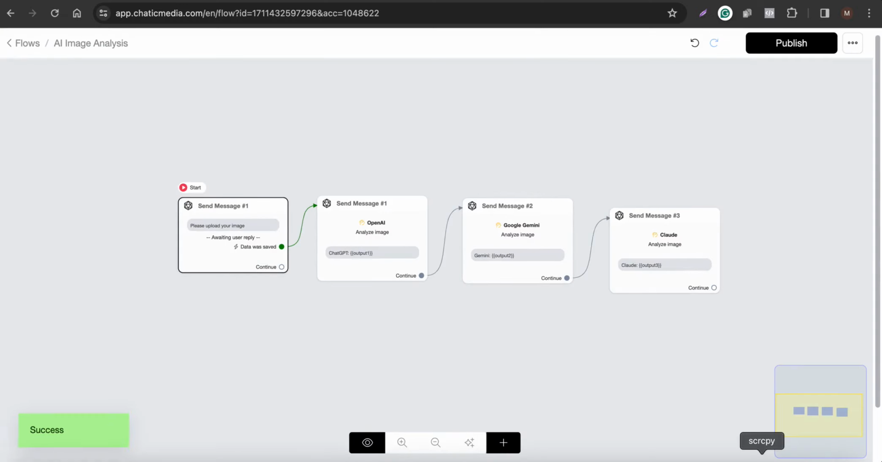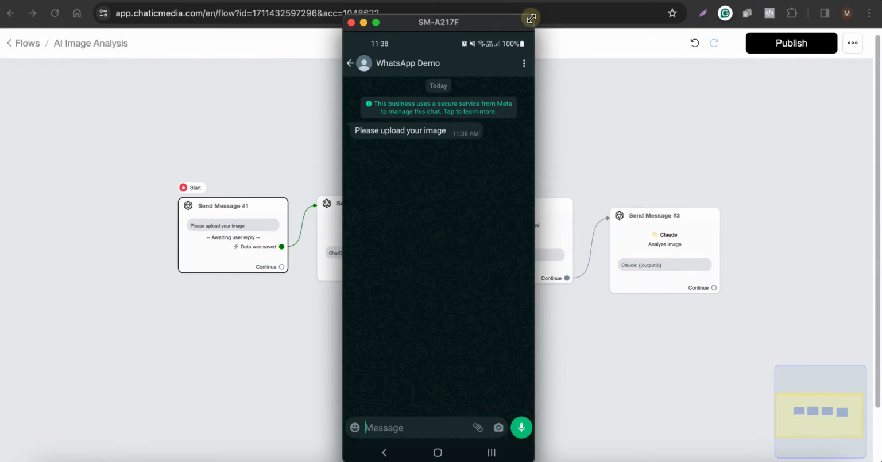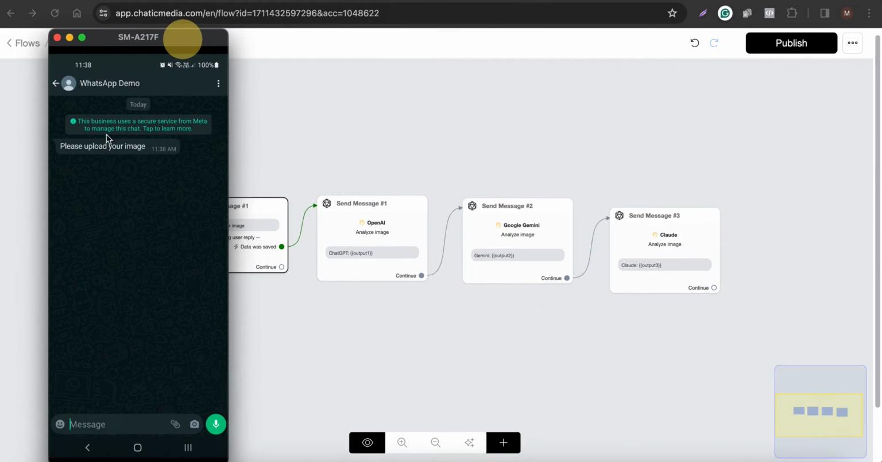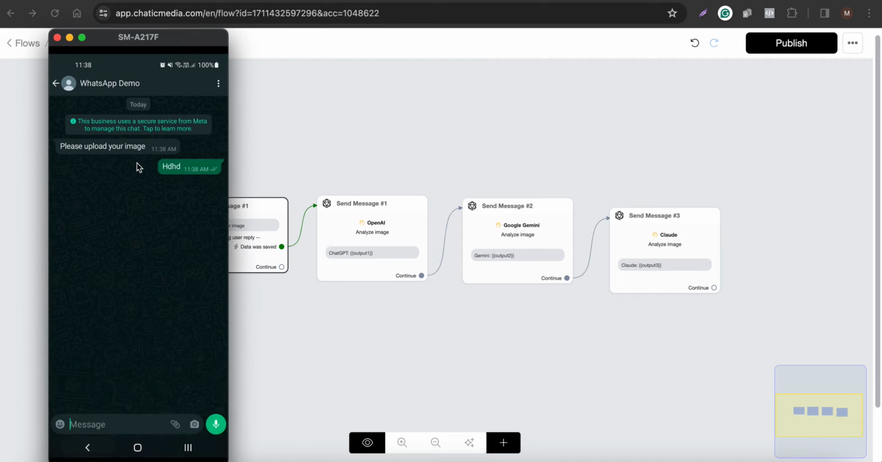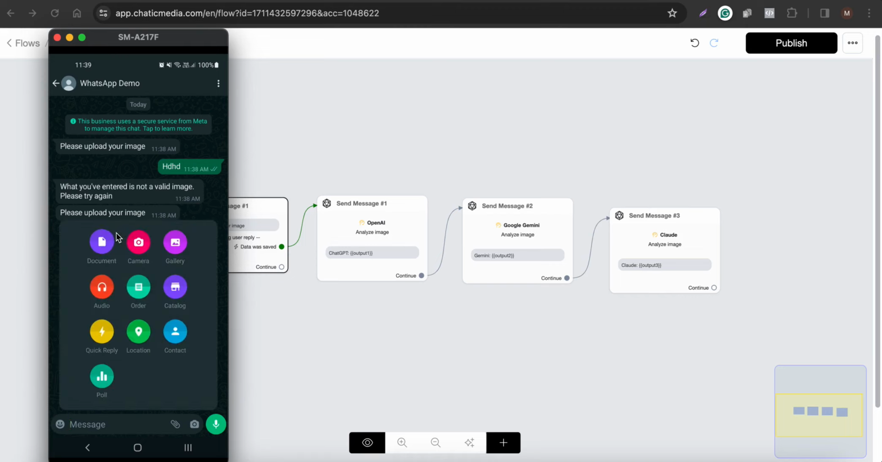Let me share my phone screen as well. As you see here, I'm in WhatsApp, and it simply says please upload your image. If a customer sends any sort of text message, it won't allow them. It says it is not a valid image and asks them to upload the image, because we expect them to upload an image right here. So let me upload an image real quick.